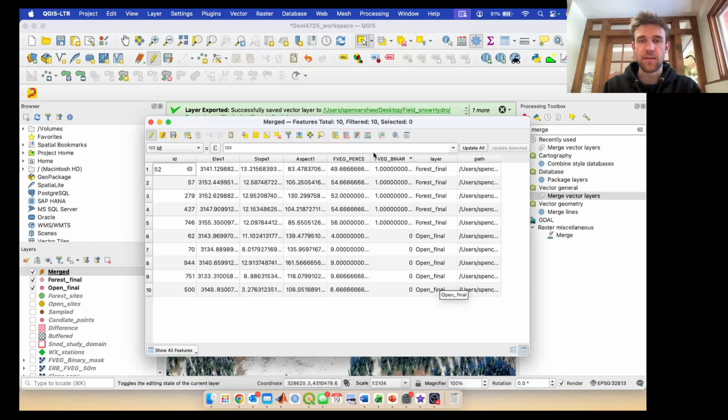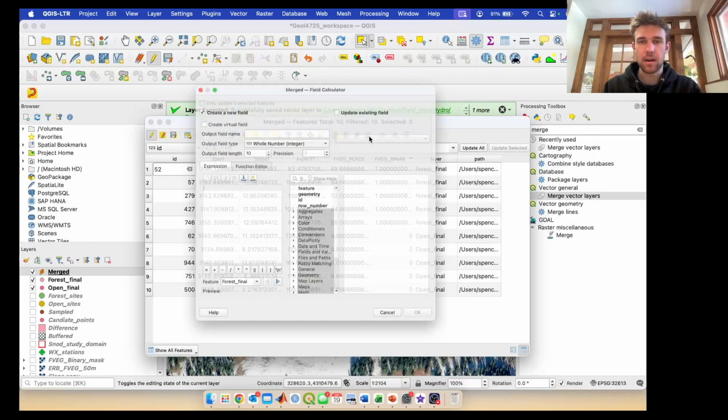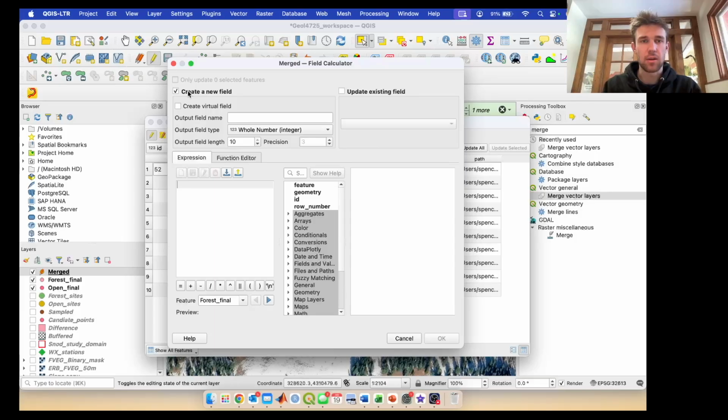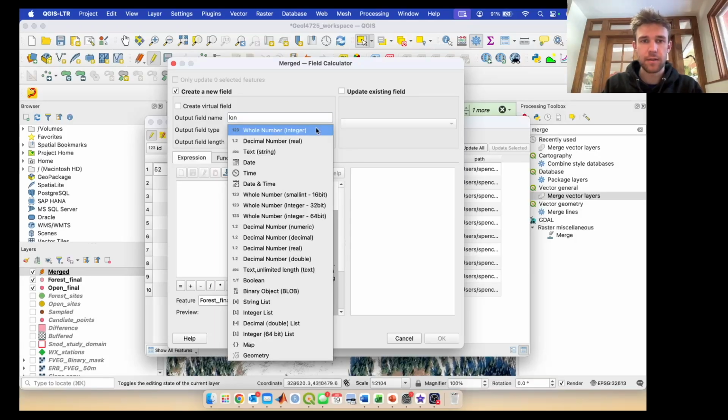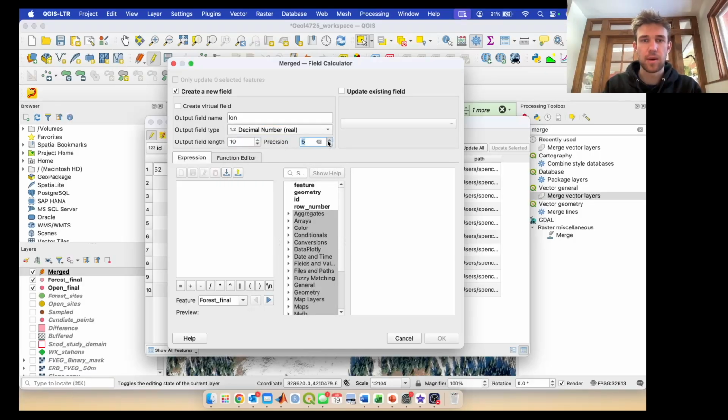We're going to use the field calculator here. This is the abacus icon. Go ahead and open that. Make sure that create a new field is selected. Your output is going to be longitude to start. We'll do latitude afterwards. Go ahead and add a decimal as the output field type and bump the precision up so that we have a nice exact location.